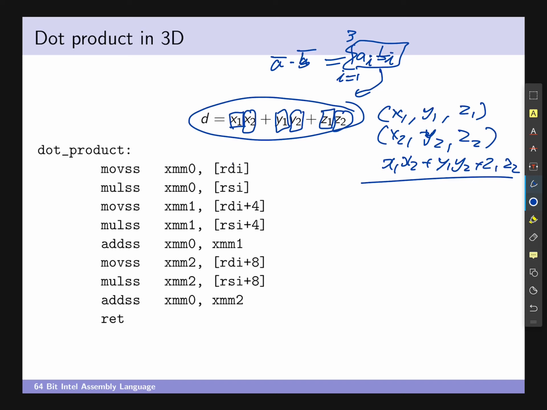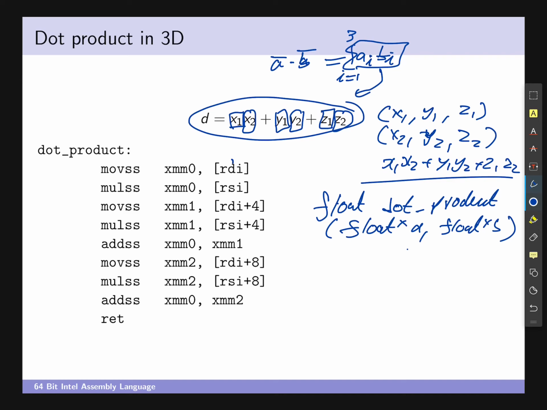And to do that, same as before, this example is set up such that the prototype would be float dot product, float star A, and, just for simplicity, float star B. So once again, we're working with pointers here. If I want to gain access to the first element, I simply extract it from RDI, because remember RDI contains the first parameter to a function. In this case, it happens to be a pointer, and we use the square brackets to dereference the pointer. We move this into xmm0.